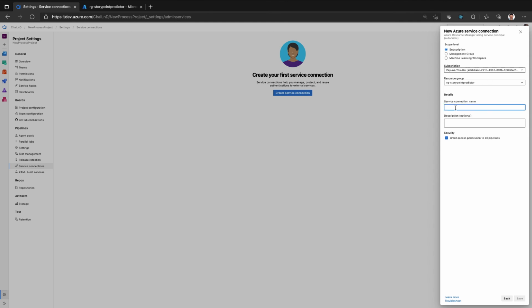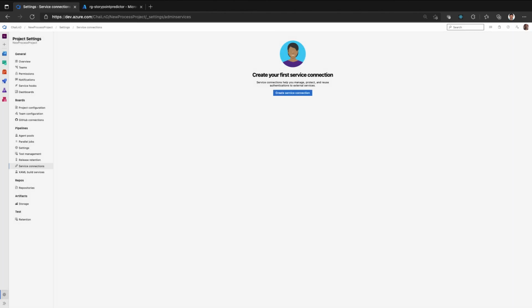I'll say story point service connection, and then I'm granting permission to all the pipelines. If I uncheck, no pipelines will be able to access it until I explicitly give the permissions. So let me give grant and save. So that's how you go ahead and create a service connection in Azure Pipeline.